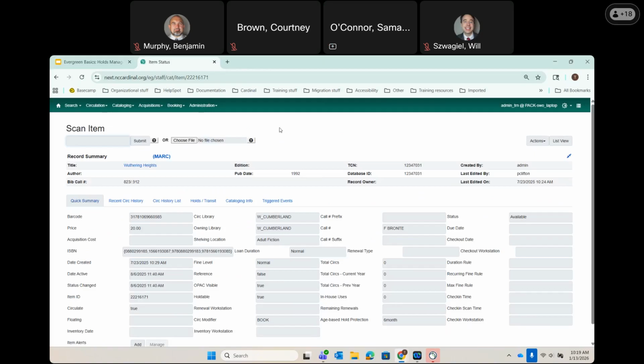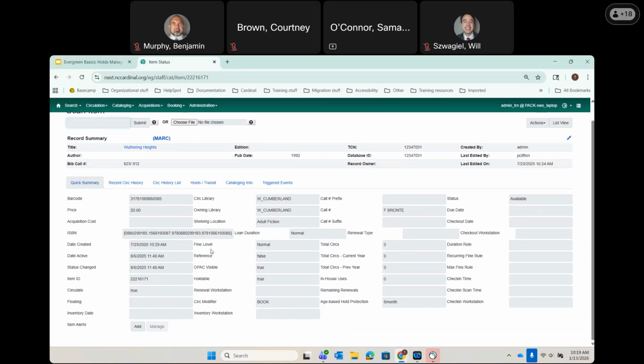So let me show you what this means. If I am looking at the item details for this particular item, I can see down here that there is a field for date active, and that was August 6th. There's also a date created, and for this particular item, that is a different date than the active date. So what this means is that the library purchased this item or began cataloging this item in July, but they did not complete that process until early August. And that's fairly common, especially for a lot of our larger systems.